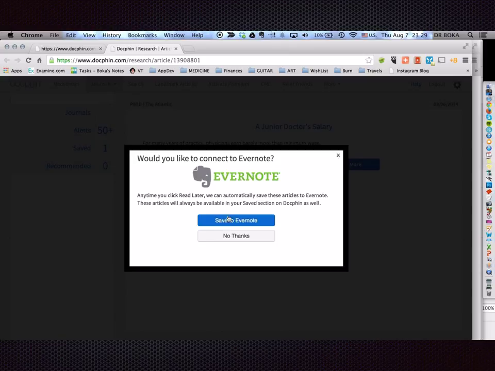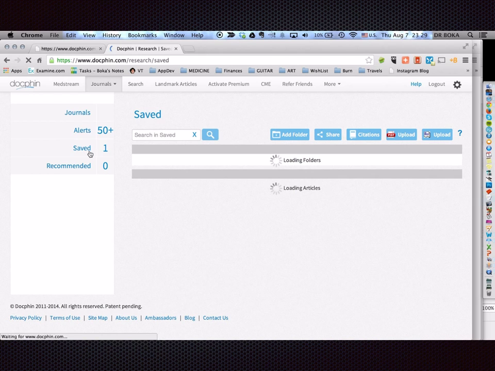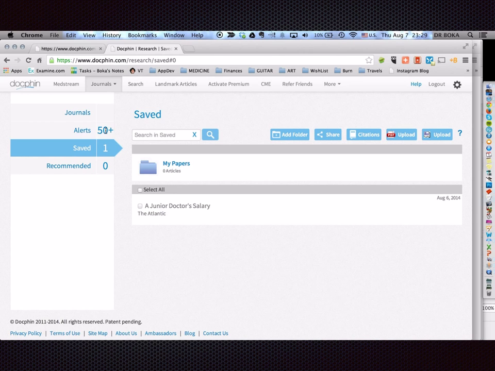And then you can see that you can easily integrate these articles into an organizational scheme using cloud services, Evernote being one that I use and strongly advocate. You can save them within DocFin and create folders here, and you can cascade your folders.